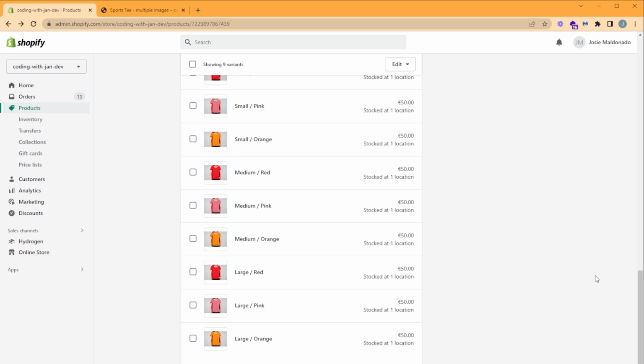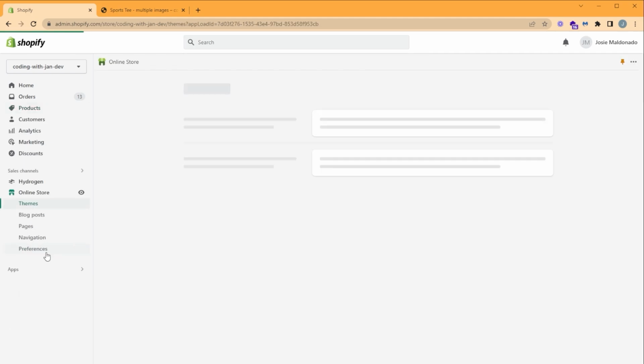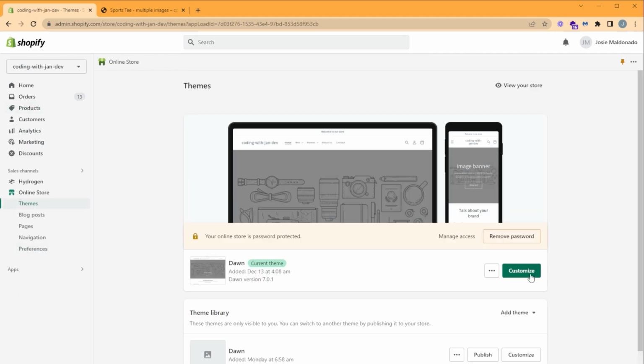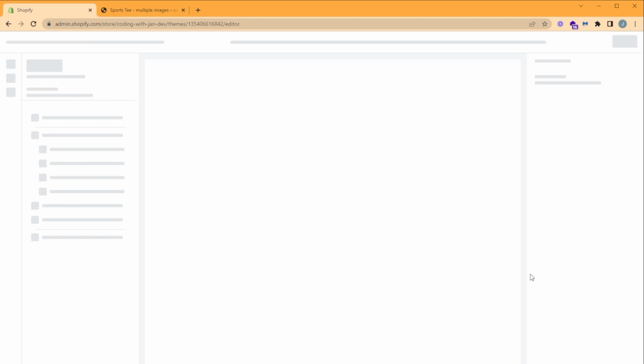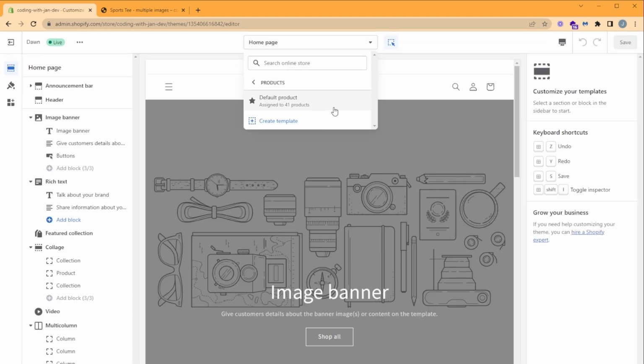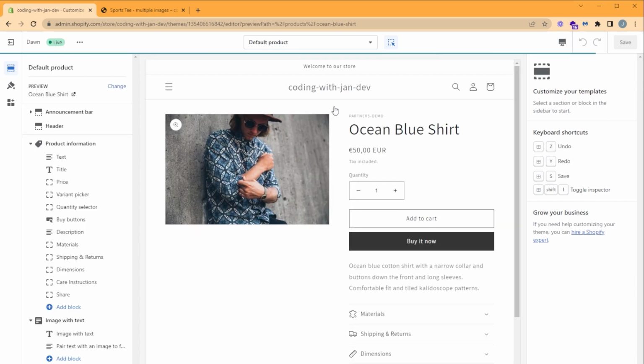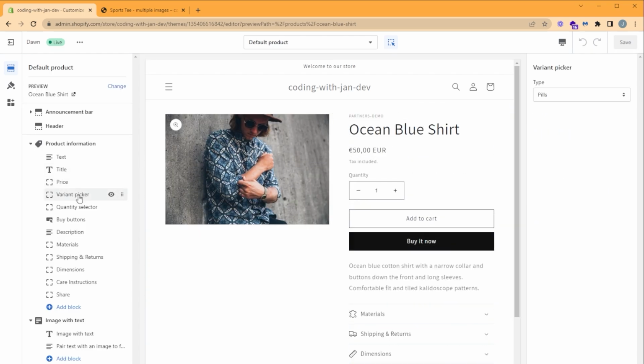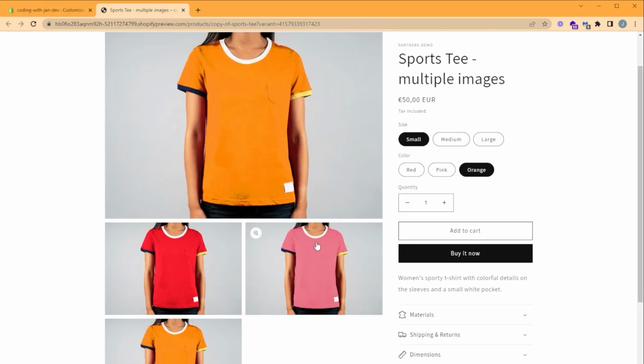The first thing we need to check is that our variant picker is set to pills, and by default, the Dawn theme already does that. So just to confirm, we're going to head on over to themes. We'll click customize. And once we're in the customizer, we're going to head over to products. We're going to click the default products. And on the left-hand side, we can see our variant picker. And here we want to confirm that our type is set to pills. So let's go ahead and take a look at that.